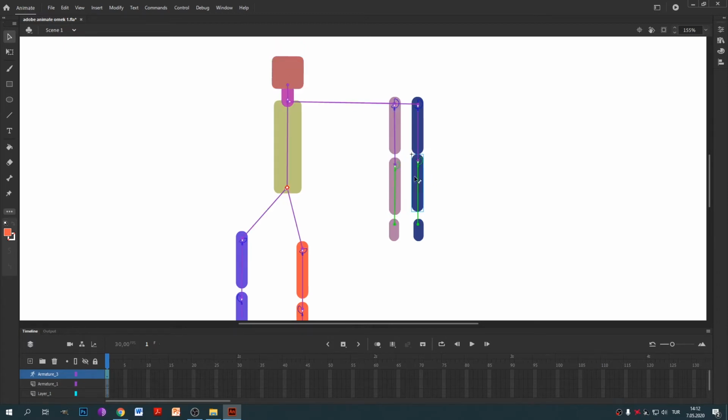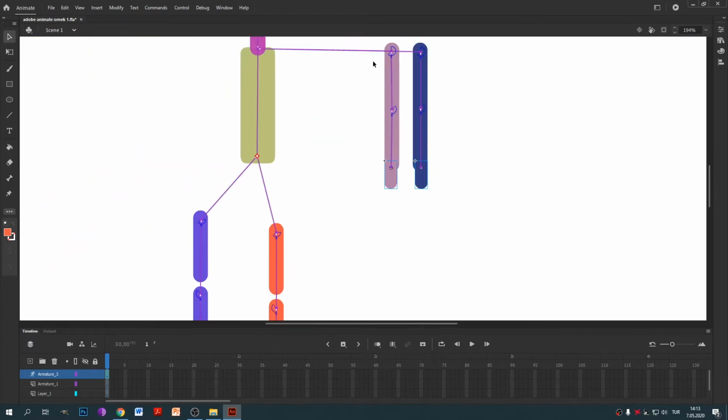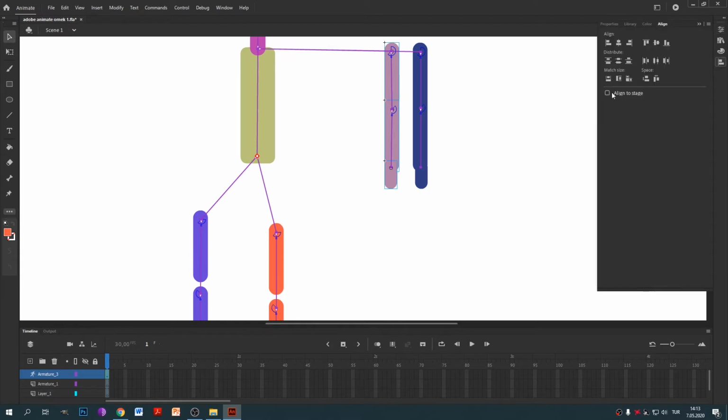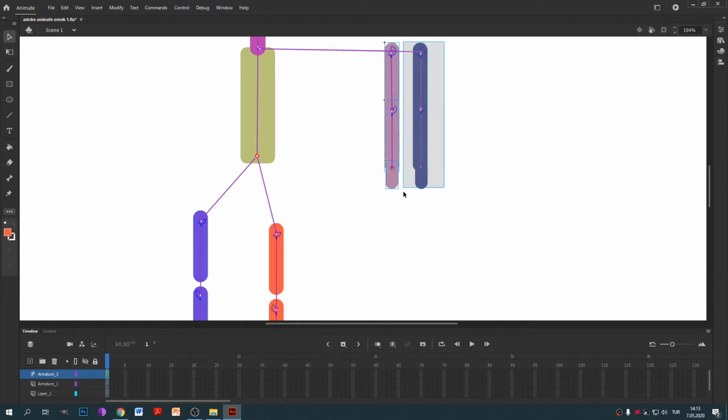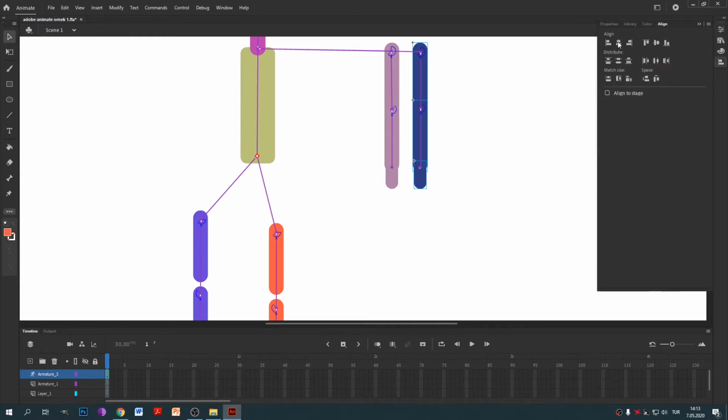First, the parts of the arms, hand, and I will move the two arms together. Before doing that, I should align the arm parts using the right panel. After selecting the arm parts, I'm choosing Align tab and then aligning vertically with the Align vertical button.